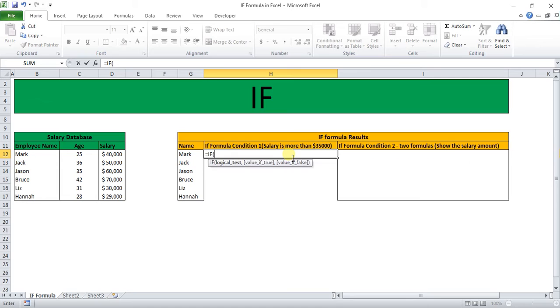IF, so the logical test: if something is true, or a condition we are going to give, that is called the logical test. And what is value if true? Value if true means if the logical test passes, then what is the result you want to see? That is called value if true. If the logic fails or doesn't match, then what is the value you want to see? That is called value if false. So let's begin with the formula.